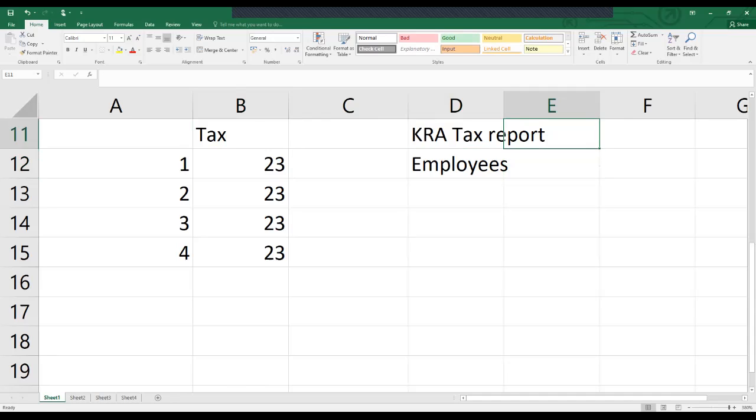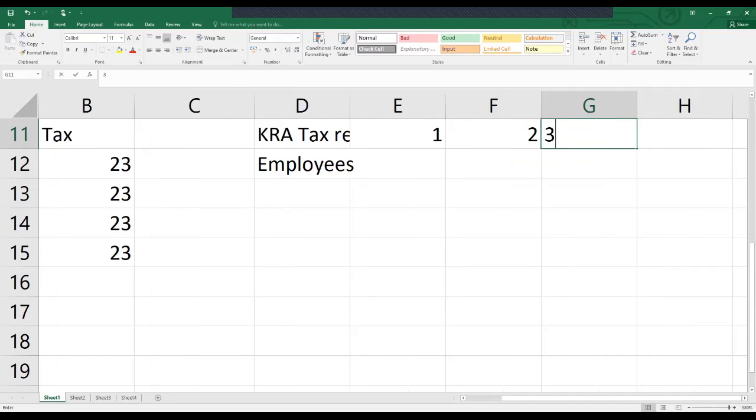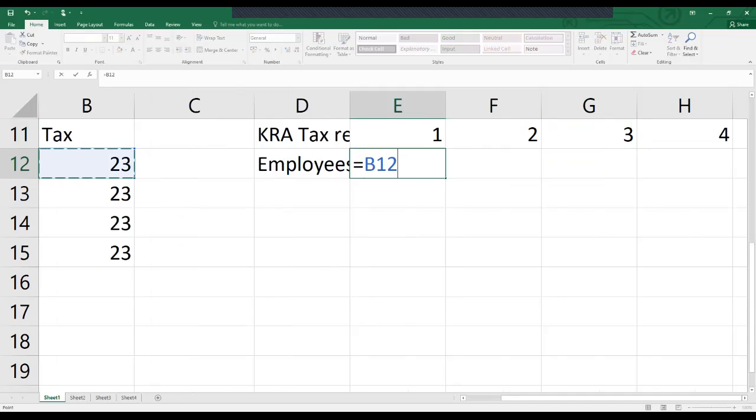Okay, so employee number 1, 2, 3, 4. They pay the same tax, so therefore you can do relative reference. This is not the best. You can simply do employee number 1, they're paying 23, so you make reference to B12. That's what we call relative cell reference.